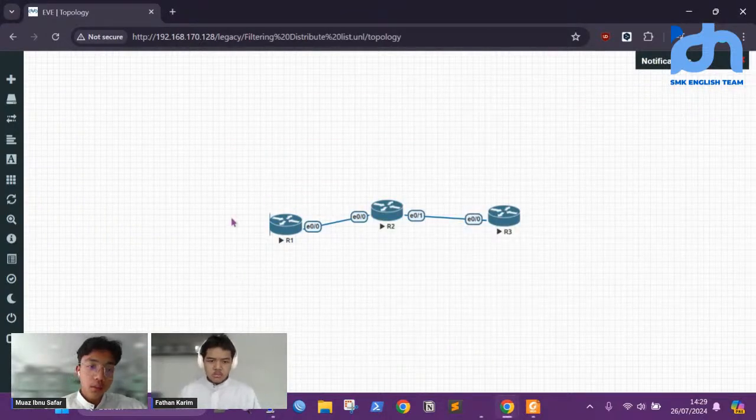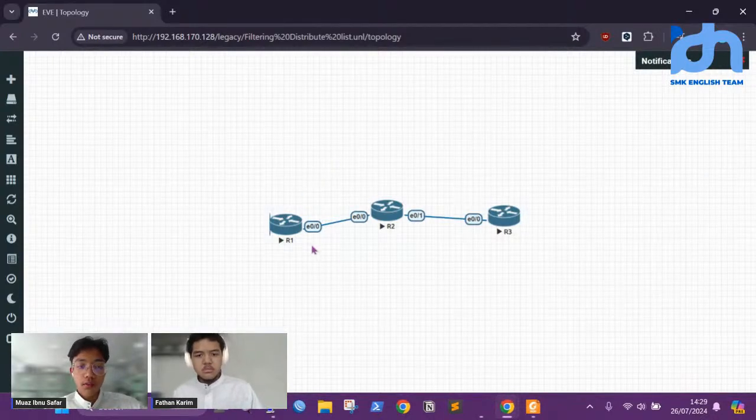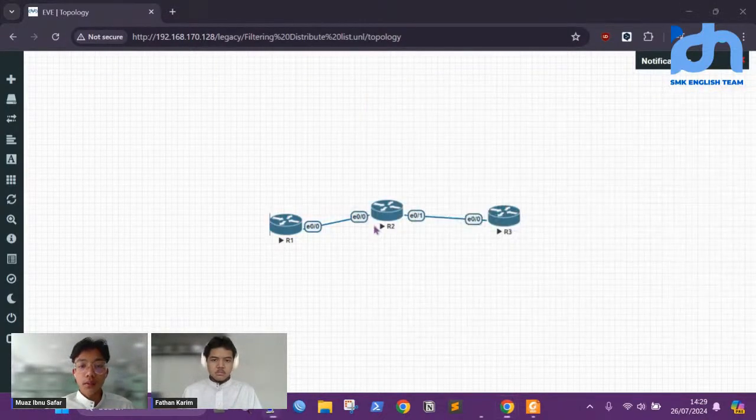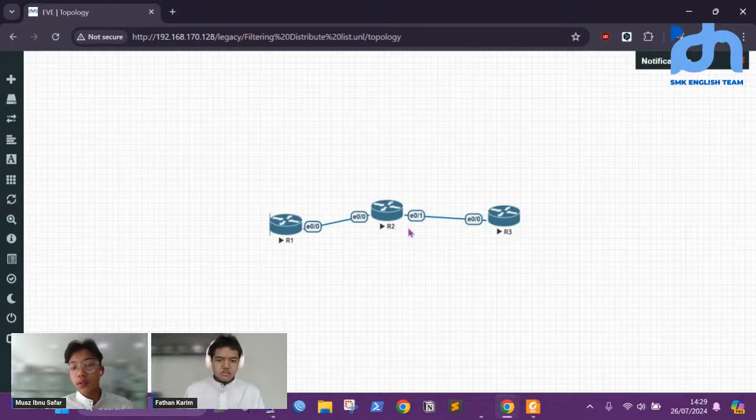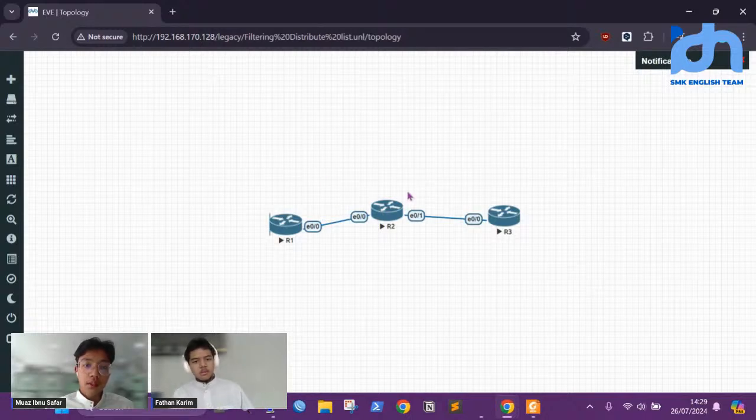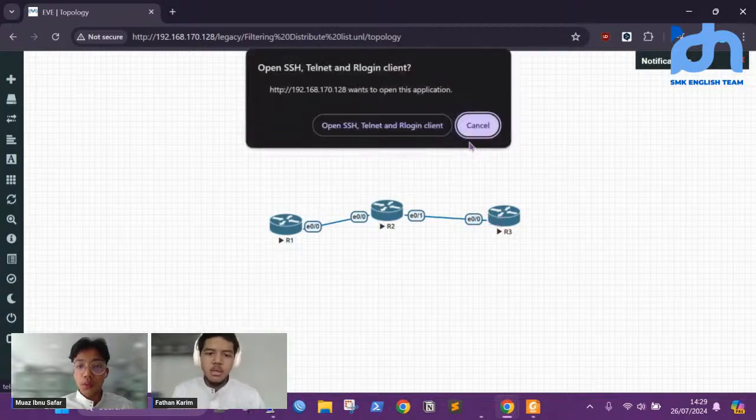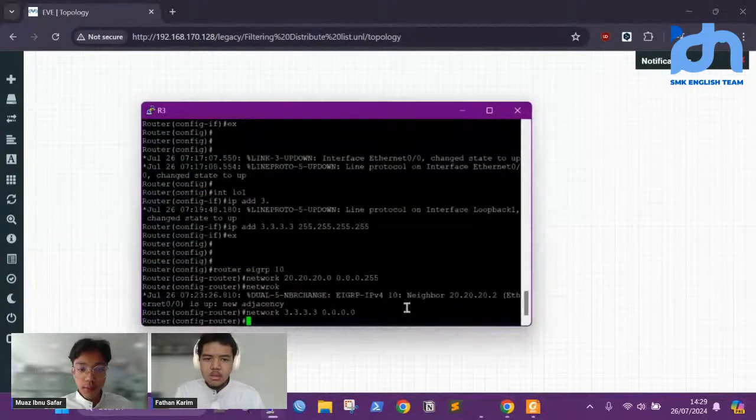It's configured from the one that receives the information or the IP address from the transmitter, the one who gives. Now, the second method is using out, where we filter it before it gets shared with the others. So we're going to configure it from the second router. We're going to filter the second router to not give the IP address to the third router. First, we're going to check the first router. Here.